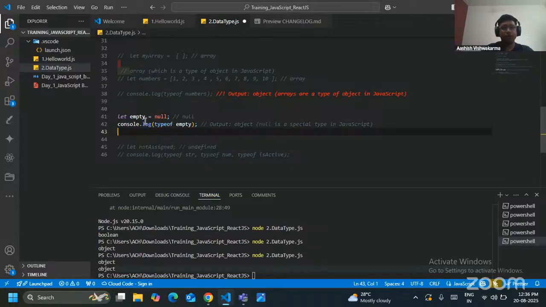So console.log typeof empty, we are checking. Again we have one more data type, that is null or empty. Null means nothing, empty means nothing, right? So if you are checking typeof empty, using let you have declared some variable which is named empty, and you have given null. Null means nothing. It is a keyword used in JavaScript, null. So if you have given null to this empty, we can check the type of empty. It will always be object.